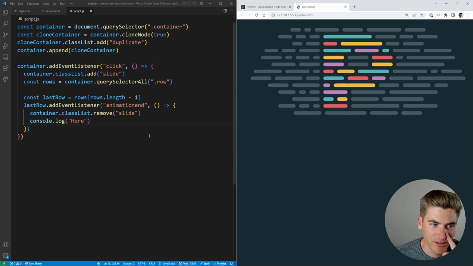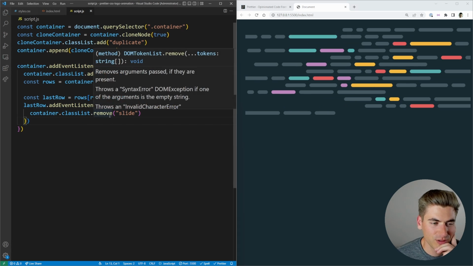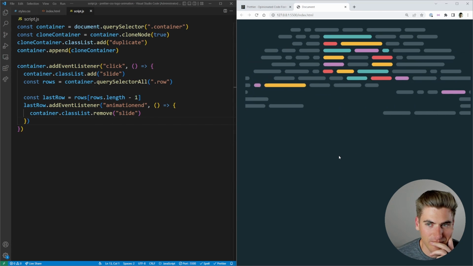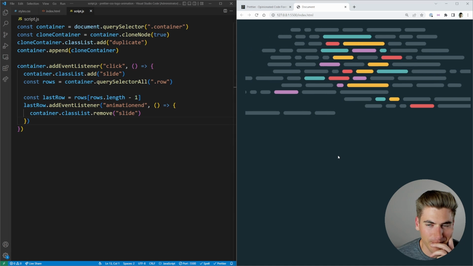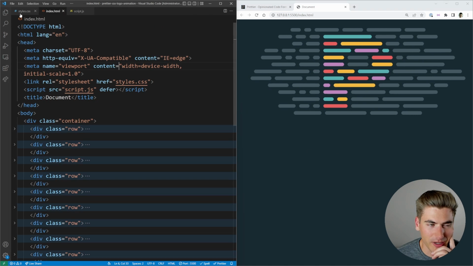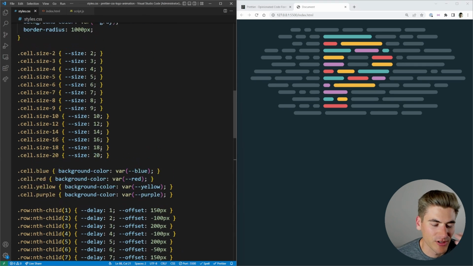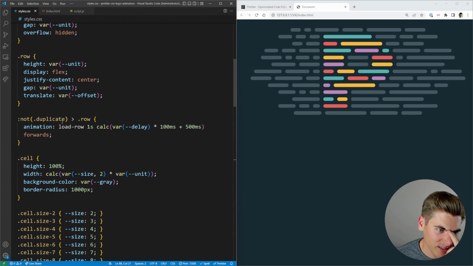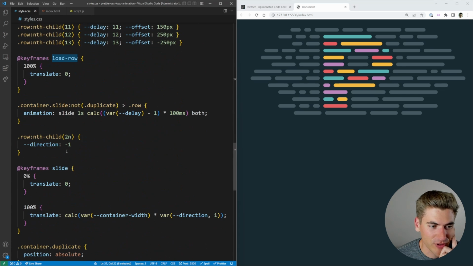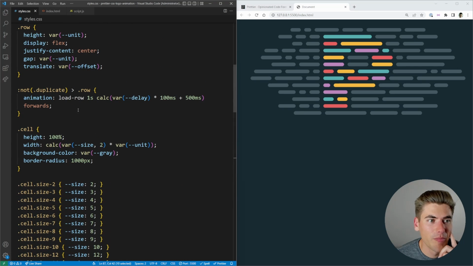Not quite what I wanted. It shouldn't be popping back to load. Why is it popping back to the load state? Probably because that animation's being re-triggered. Ah, dang. That's kind of annoying. This load row animation's being re-triggered when that slide class is removed. So it's going from the slide animation back to the load animation.